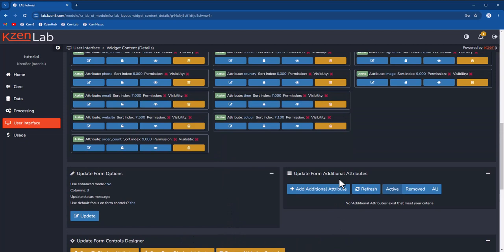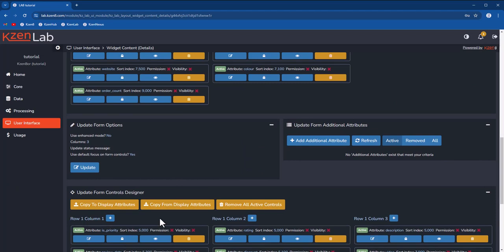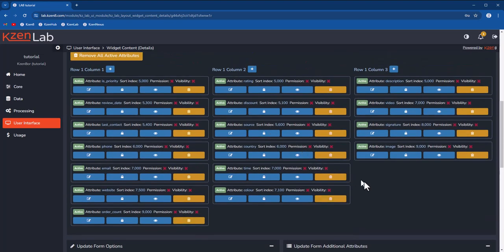Now remember also, in a list widget, you actually have display attributes. You can have an add form and an update form. So there's three things you need to do it for, and you'll find that there'll be buttons in there for doing all of this. So you can copy from display attributes to add form, from display attributes to update form, and so on and so forth. Pretty self-explanatory, but hopefully you understand.